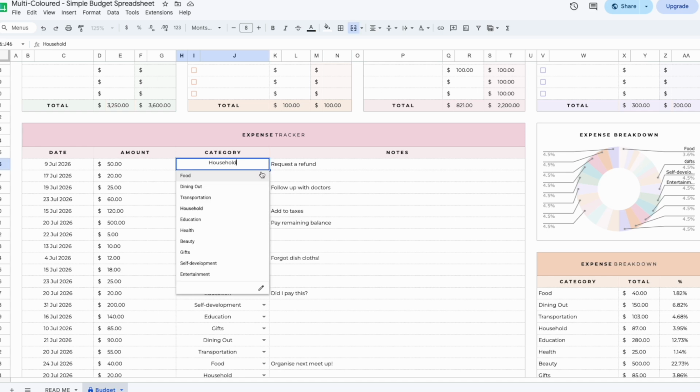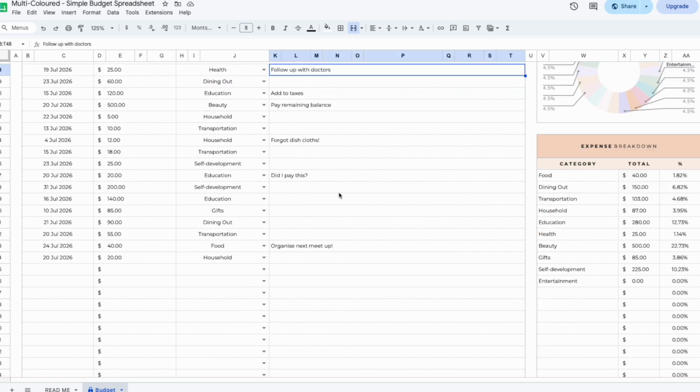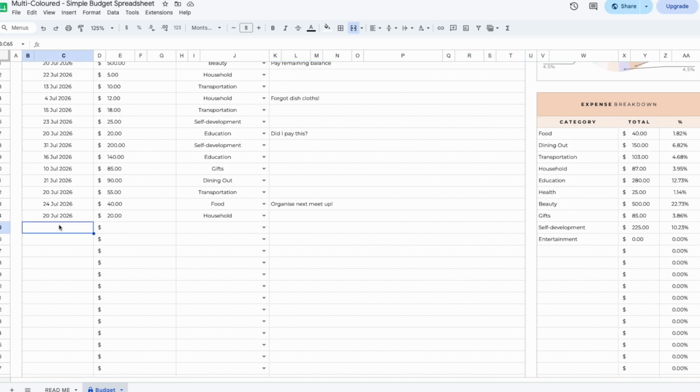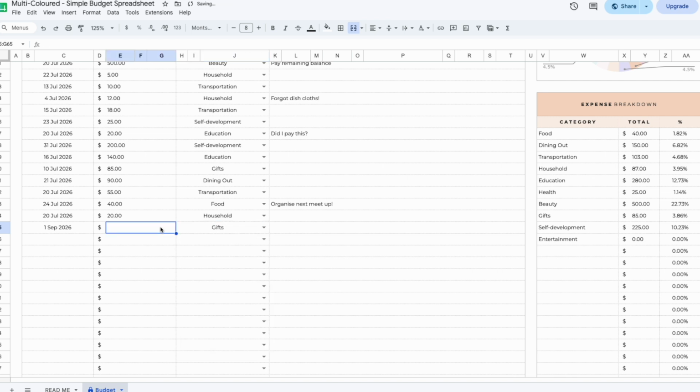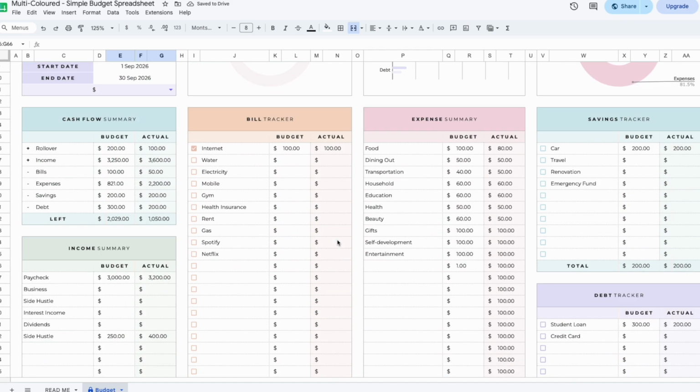You have categories which are linked directly to the expense summary table up here. So if we do an example, say on the 1st of September, I bought a gift for $25. That will then update up here in the gift section.